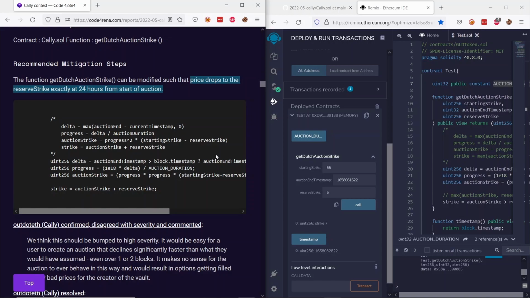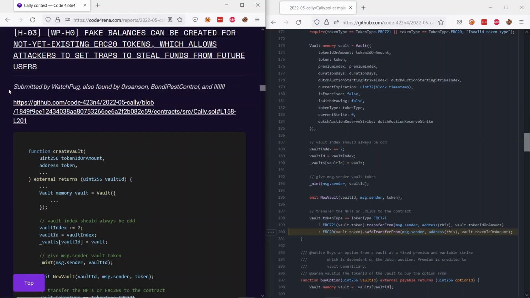start strike and 0. Now, the next high severity issue is around vulnerabilities in upstream dependencies, which I did find pretty interesting. So with this issue, you can create vaults with not yet existing ERC20 tokens because the dependency where they imported this safeTransferFrom function doesn't check a contract actually has code before making a low-level call. Now, when that happens, that particular call will always return true. So we're talking about another silent failure in the code which could result in empty vaults being created.